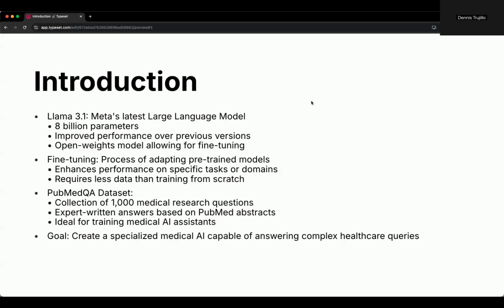medically relevant questions. So I'm going to be doing that with the PubMed QA database, which is a collection of 1,000 medical research questions with expert-written answers based on PubMed abstracts, and it's ideal for training a medical AI assistant. The goal here is we want to create a specialized medical AI capable of answering complex healthcare queries.